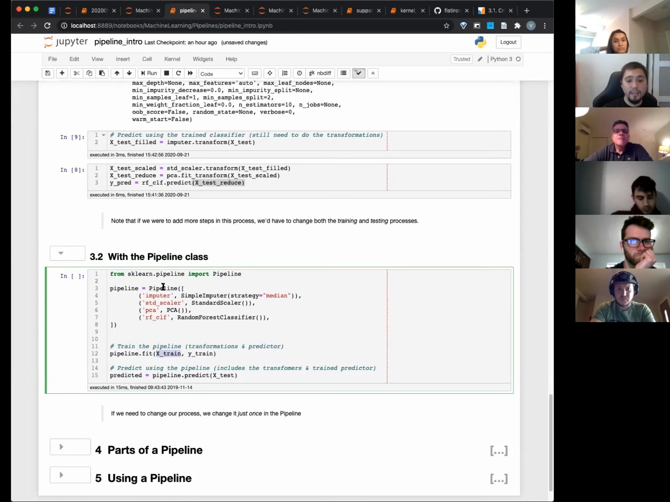Yeah, so it's kind of cool that when this pipeline does a dot fit, it knows that when you go from here to here to here, it's passing on to the next element. So you pass an X train to this simple imputer, and it'll do a fit and then a transform, and then pass that transformed X train to the next element, the standard scaler. And it'll keep passing to the next part.